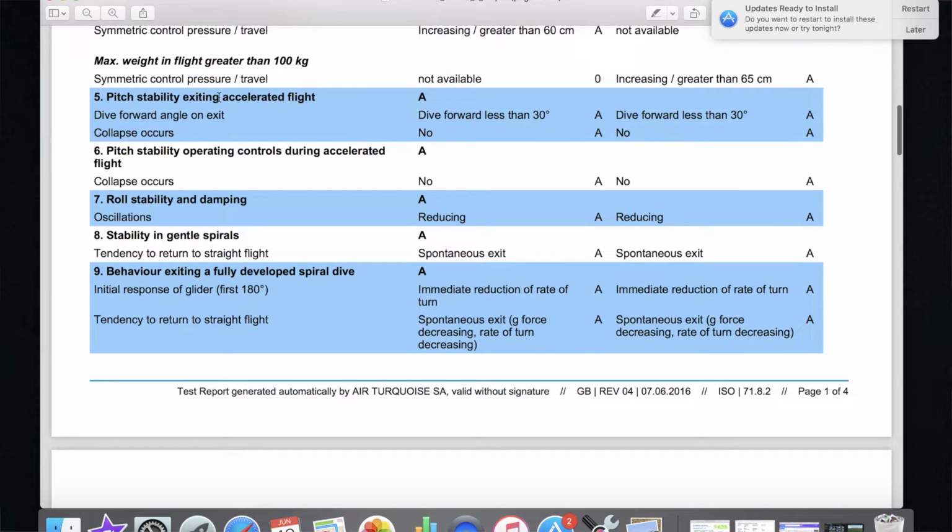Pitch stability exiting accelerated flight. It got an A on this rating. Dive forward angle on exit, less than 30 degrees. And I don't know the parameters, like if it was less than 45 degrees, maybe it gets a B rating. I don't know exactly where all these numbers fit in, and I don't know the specifics of the test. I'm not a test pilot, and I've actually looked at that, but I can't remember the numbers. There's certain numbers that'll categorize it into each of these ratings. But again, I don't know these numbers. I just know that that's what gets it an A rating if the dive forward is less than 30 degrees.